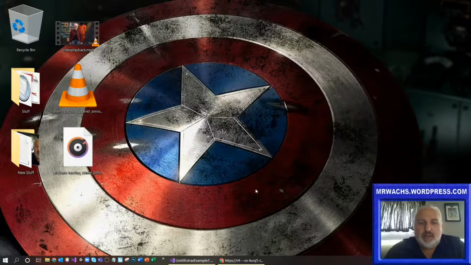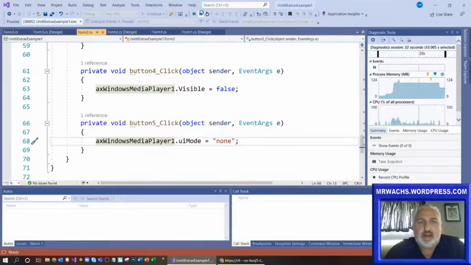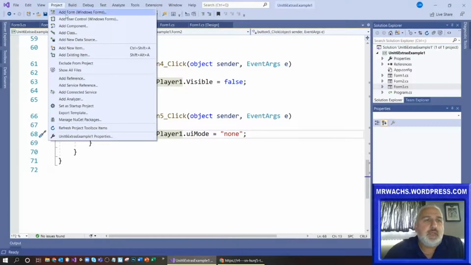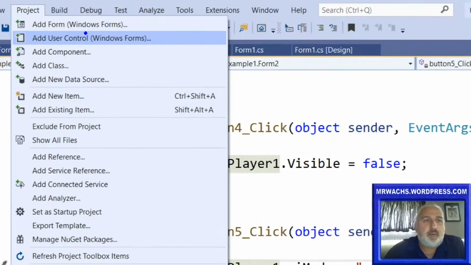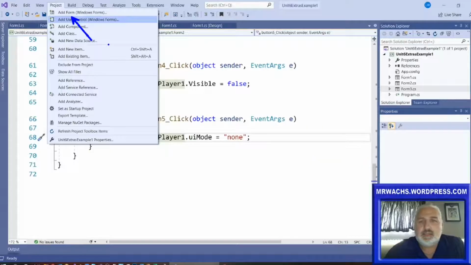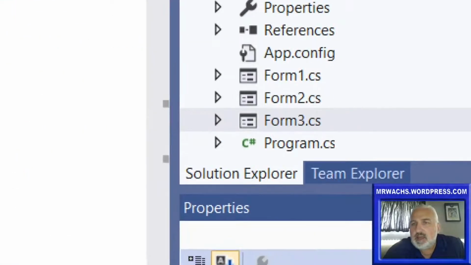All right. To wrap up the rest of this thing, what we're going to do is add a third form to this project. So instead of just being 2 forms, now I'm going to have 3 forms.